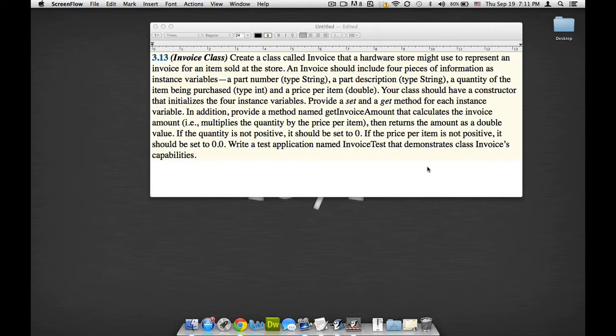Create a class called invoice that a hardware store might use to represent an invoice for an item sold at the store. An invoice should include 4 pieces of information: a part number, which is a string, a description, which is also a string, a quantity, which is an int, and a price per item, which is a double.